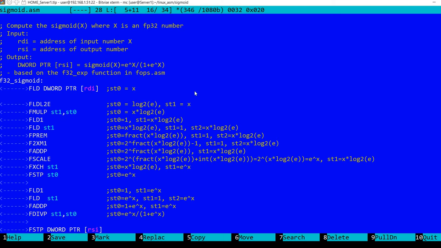So what's happening here? I'm loading the logarithm in base 2 of e onto the stack. The stack now looks like this. So we had first x, this is pushed in st1, in st0 we have logarithm of e. Then we multiply these two values, and the stack is popped. We have now x times logarithm of e. Then we push 1 onto the stack. Then st1 is pushed again onto the stack.